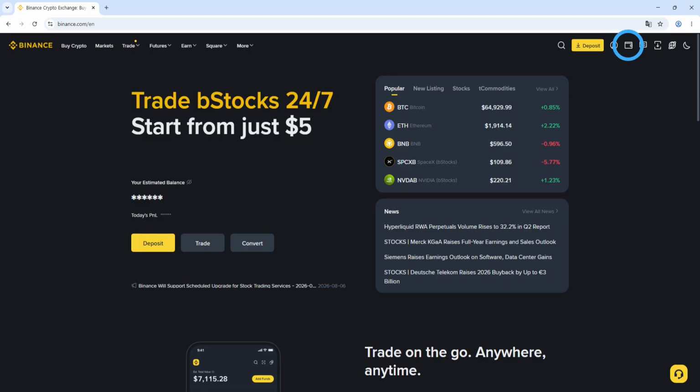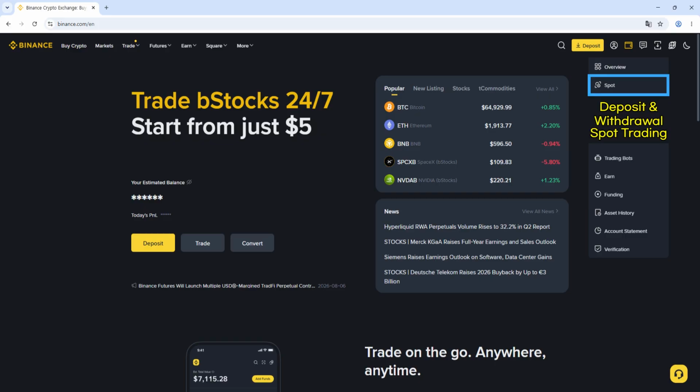Hover your mouse over the wallet icon at the top right of the home screen. Then various types of wallets will appear below. Spot is a wallet used for deposits, withdrawals, and spot trading. On the other hand, Futures is a wallet used for futures trading. Since you need to deposit coins first now, please click Spot.